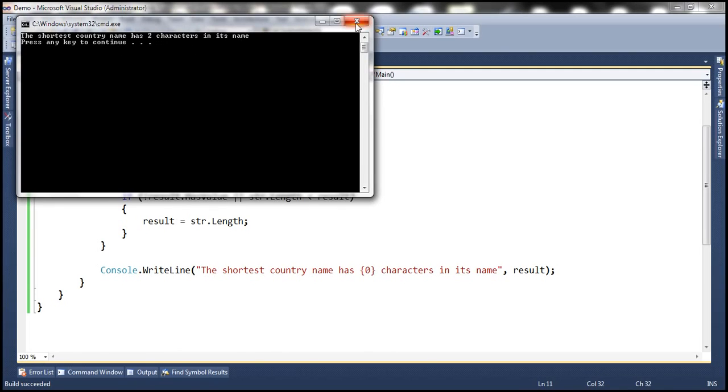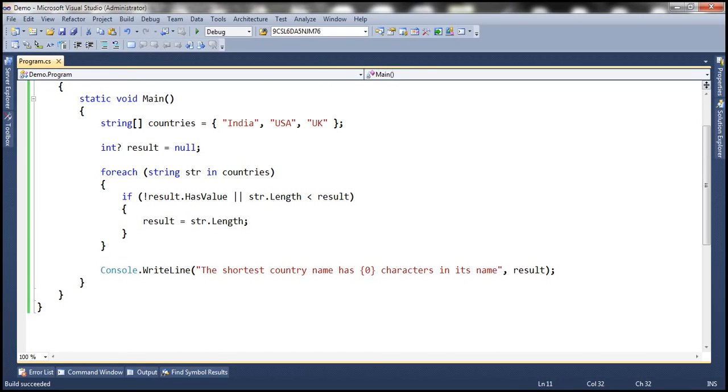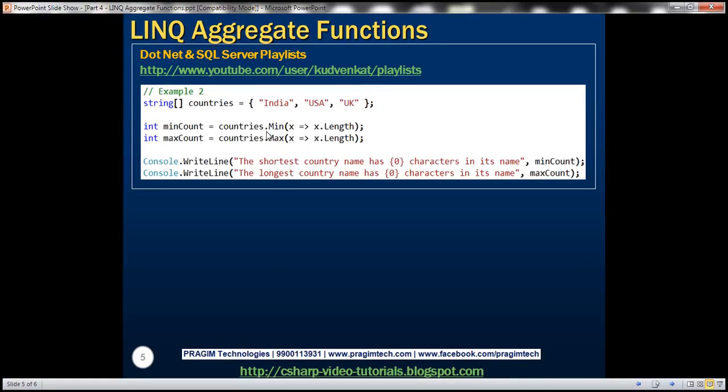Now if we have to achieve this with LINQ, look at how simple it is. Invoke the min function and then pass a lambda expression which is going to return the length of each string. Okay, so it's basically going to get the string or the length which is the smallest. In this case it's going to return 2, because that's the smallest number of characters in a given string.